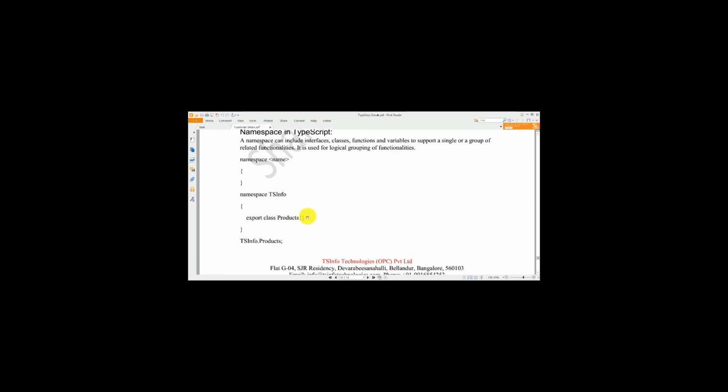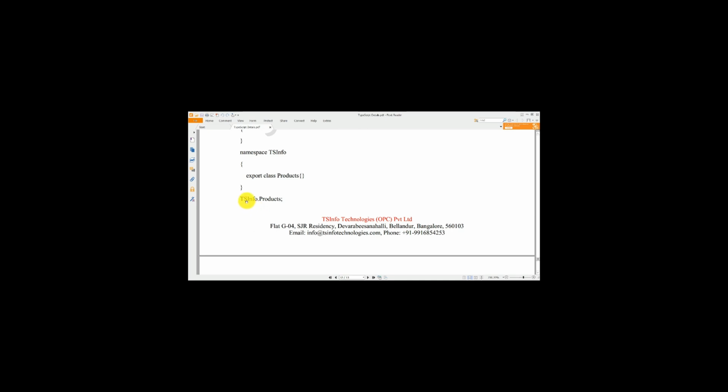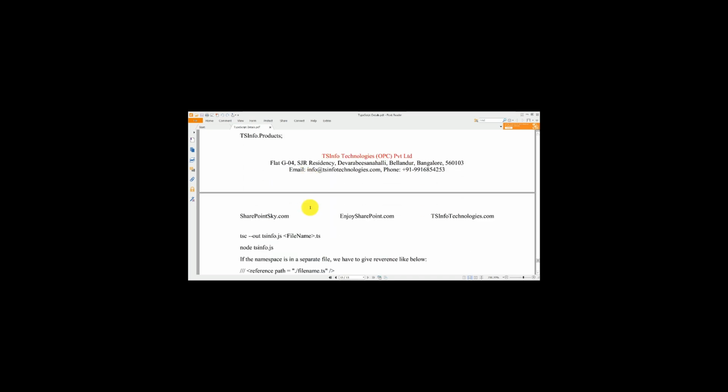Next, if you see here, there is namespace. A namespace includes interface, class, function, variable, everything. Basically, it is a logical unit that we are grouping. The syntax is pretty simple: namespace and the name. So if you see here, I have a namespace ts info, and then I have a class inside that. You can see export class products, and I can access the class by using ts info dot products. So namespace dot, this is how you will be able to access it.